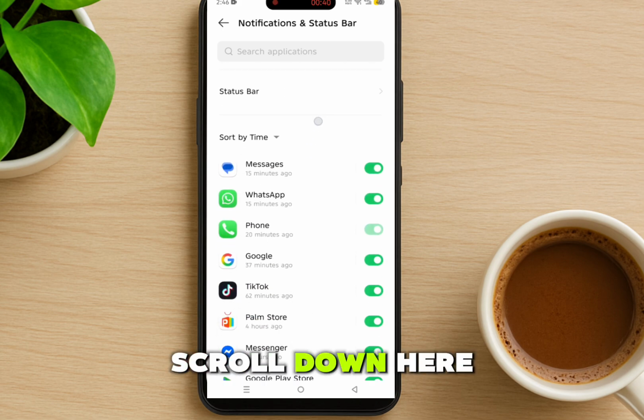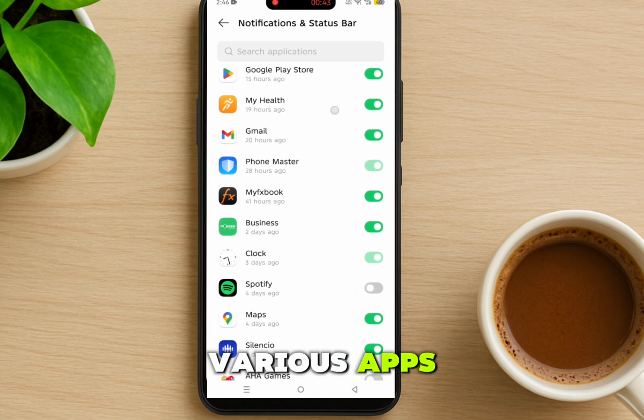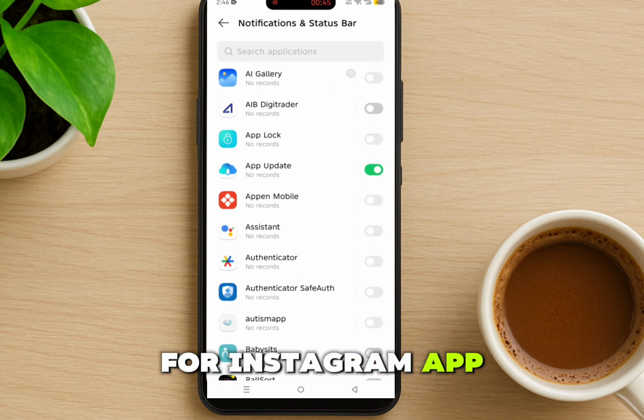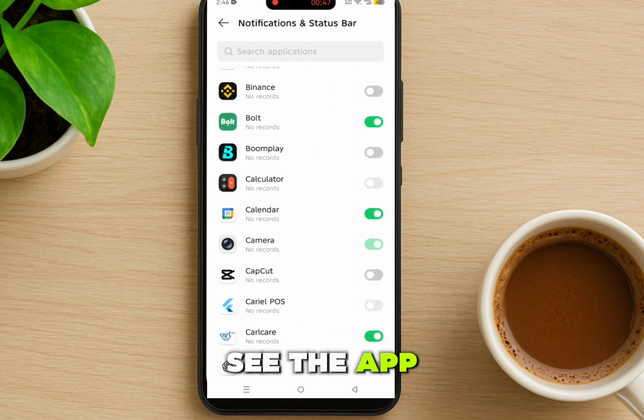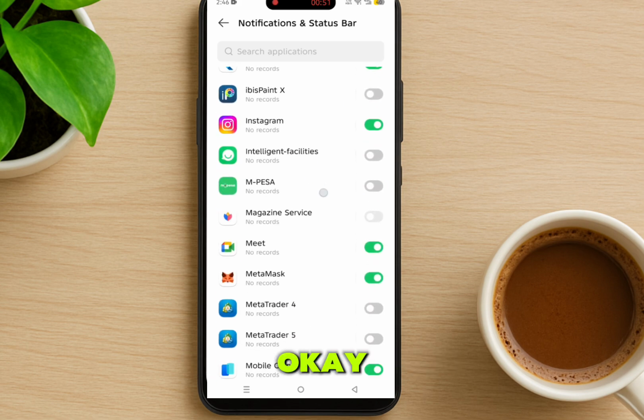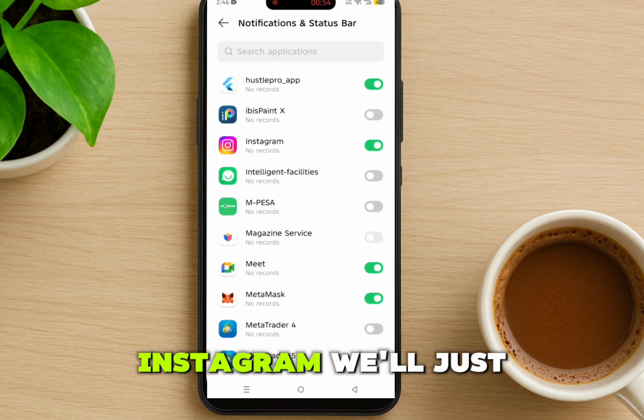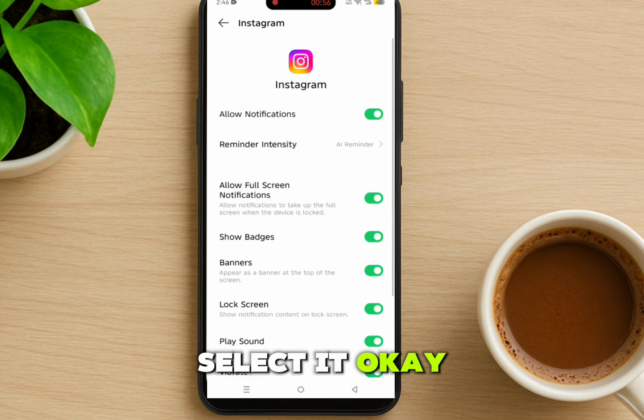And when you scroll down here, you will see the various apps. Now we are looking for the Instagram app, okay? If you cannot see the app, just use the search bar there to search for the app. Okay. Now we have Instagram. We'll just select it. Okay.